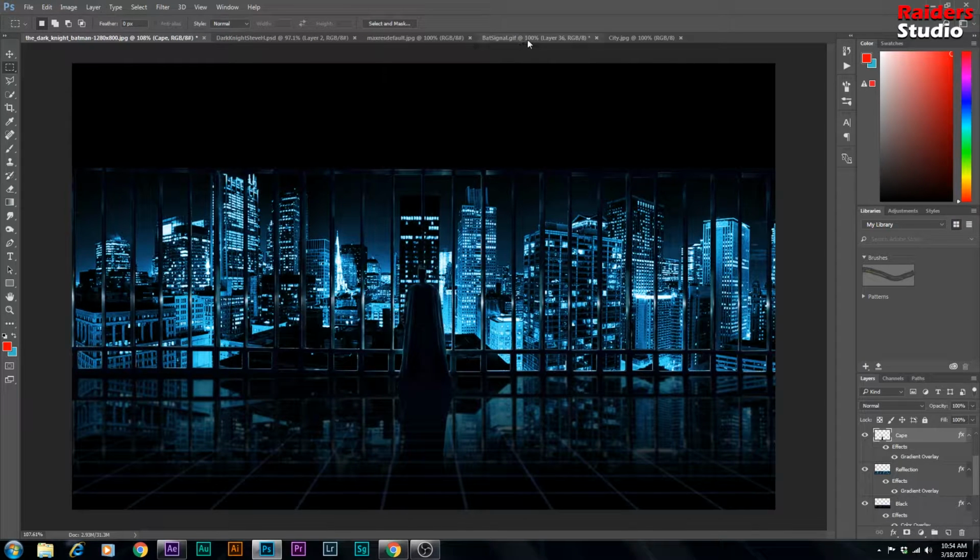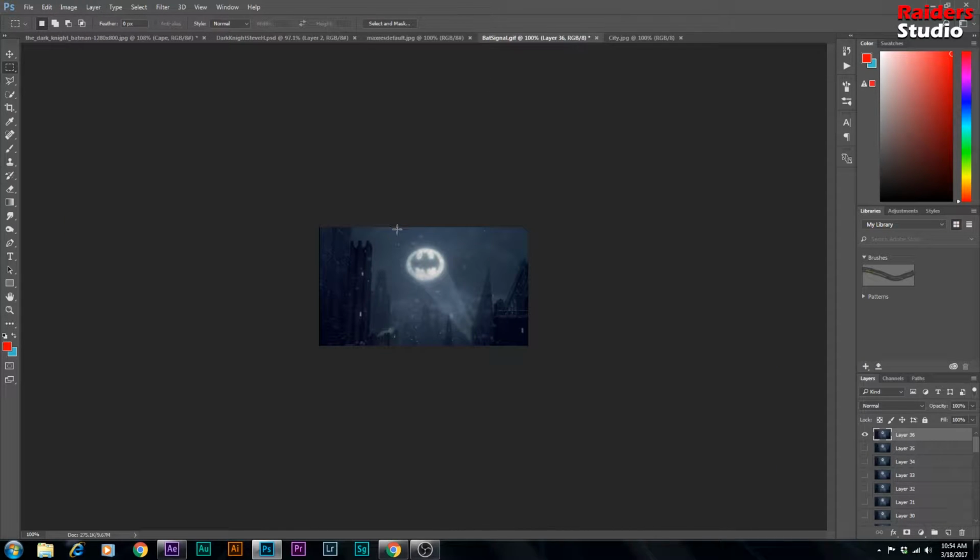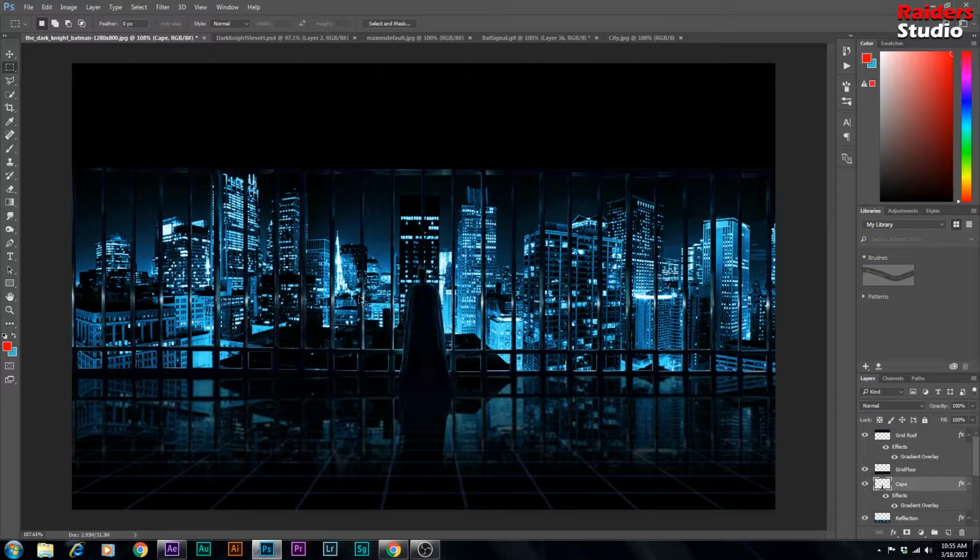We're going to go to the project file, the bat signal. With your rectangular marquee tool, just cut out the section that we're going to want. So right about there. Now Control or Command C to copy. Go back into our file. Control or Command V is going to paste that.